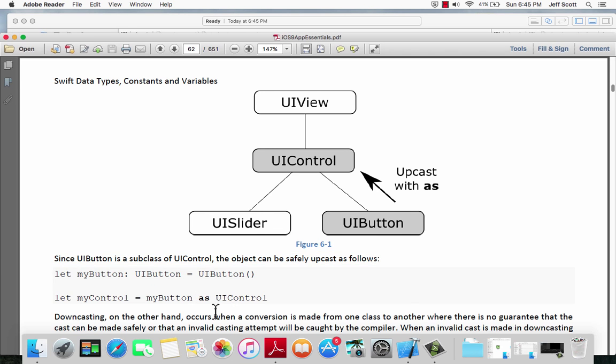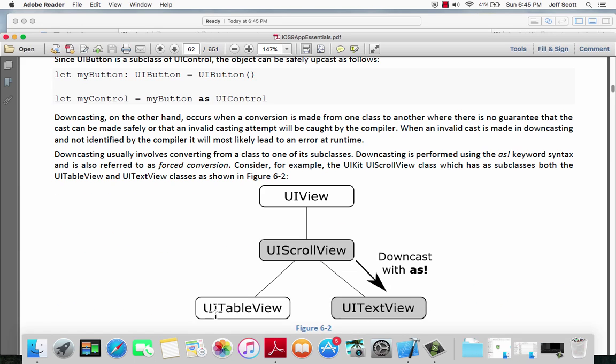On the other hand, when you downcast, as mentioned there about halfway down on page 38, it involves converting from one class to one of its subclasses. All right? And that's with the as! keyword syntax. It's a forced conversion, and that's what they're showing right here. All right?